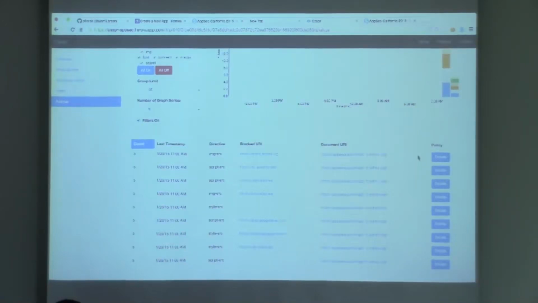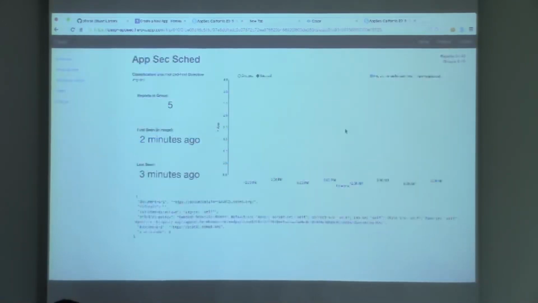Tried to load an image from static.sketch.org, but it didn't allow it. You can look at some details. This will tell you specifically for that report how many of those reports you've gotten over time and what they look like. So it kind of groups everything up for you.